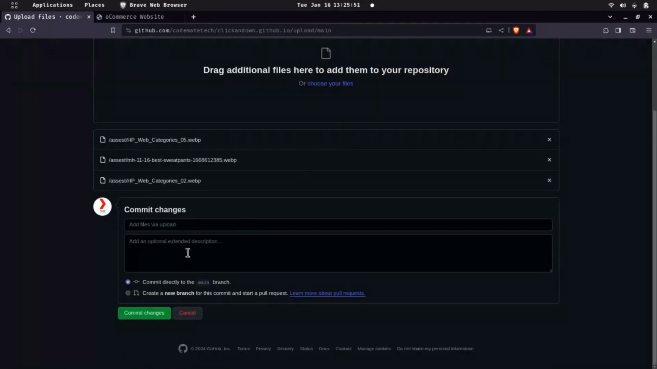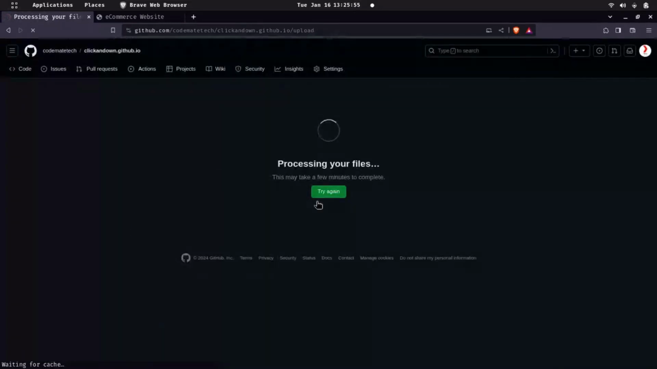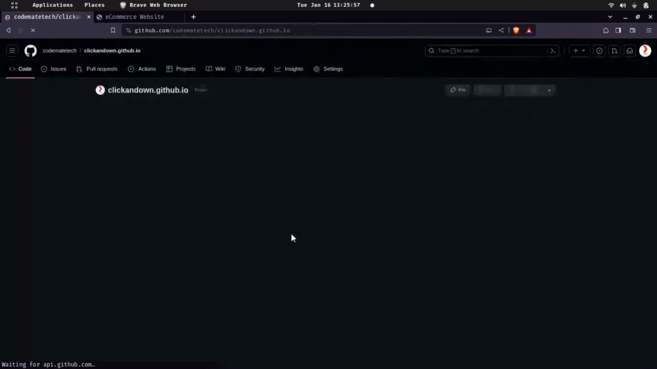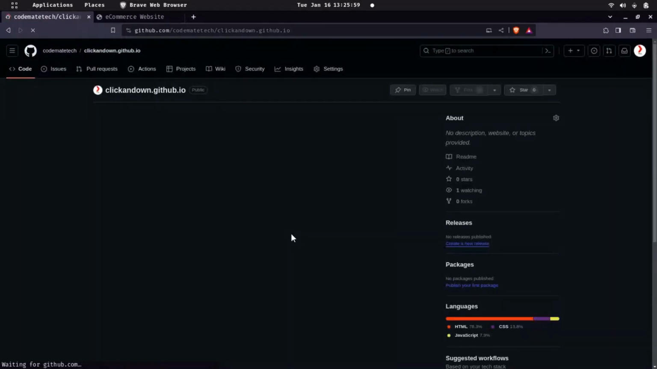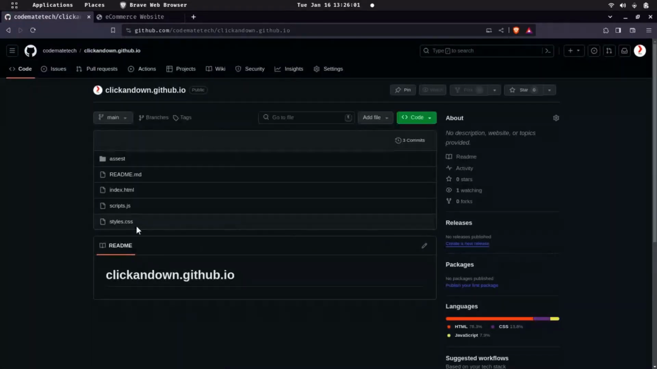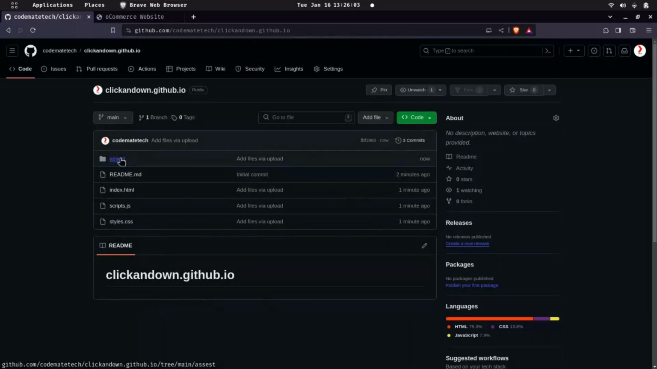After dragging and dropping it, it will upload all the files we have. So from there, we just need to click on commit changes, and then it will open for us our new window again. And in this new window, you can see all the three files and the assets folder. So this is what we want here actually.